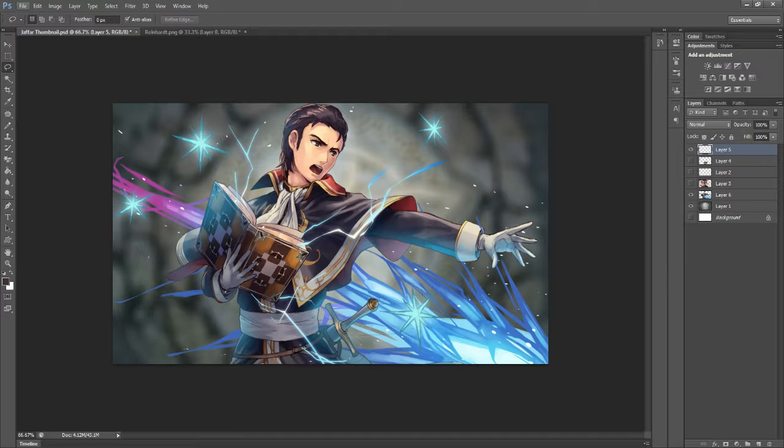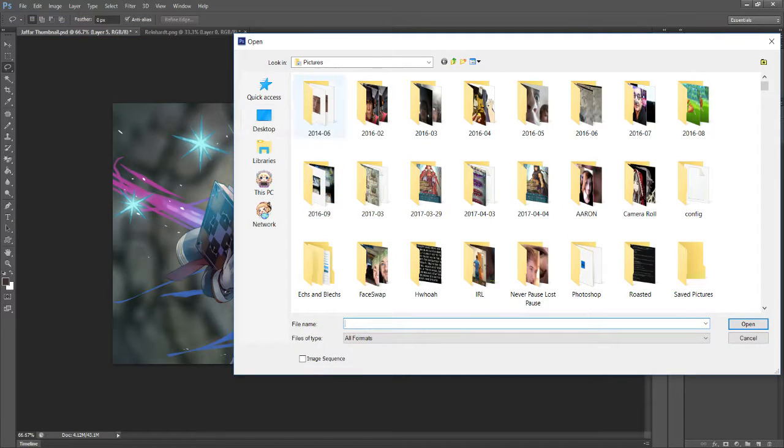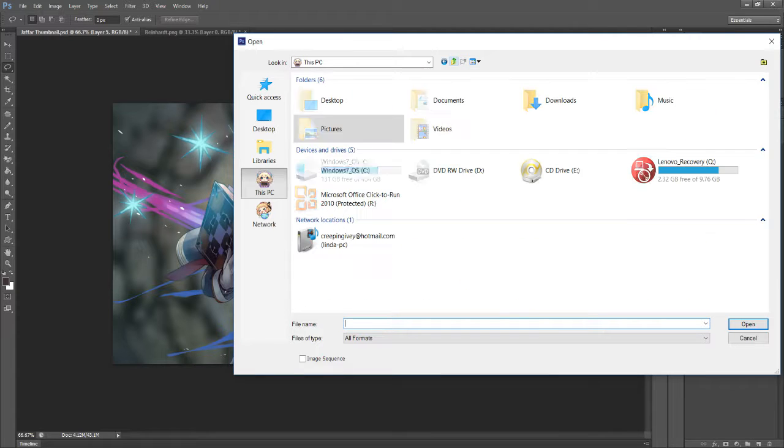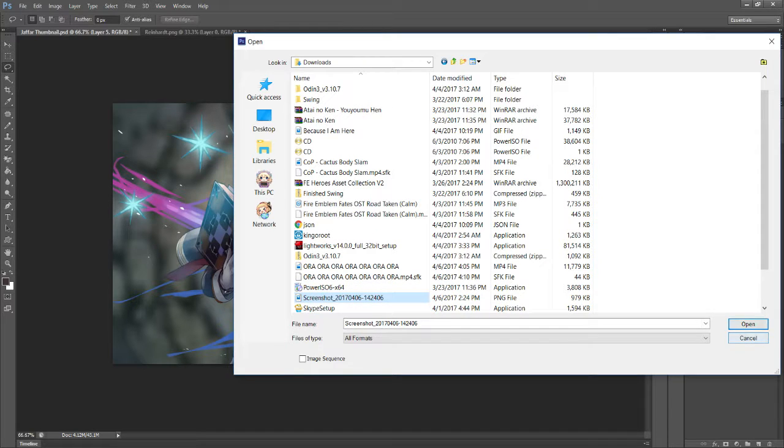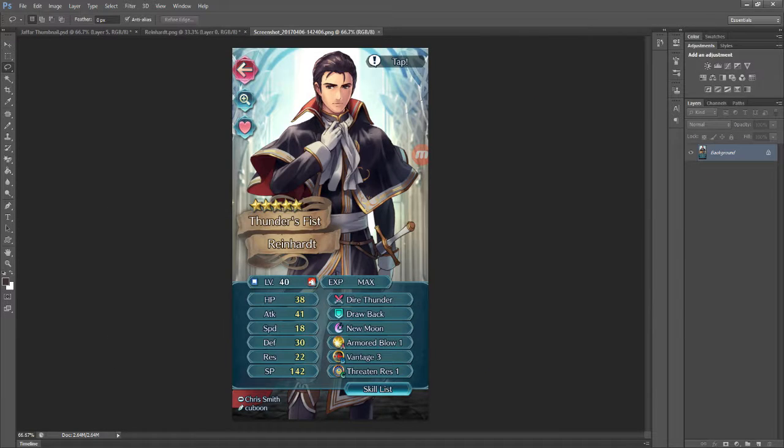What we're going to do is that I have a screenshot ready of Reinhardt. Let me just go to it. I think it's in my downloads. Downloads. Let me see. There it is. Screenshot 2017, blah, blah. There he is.